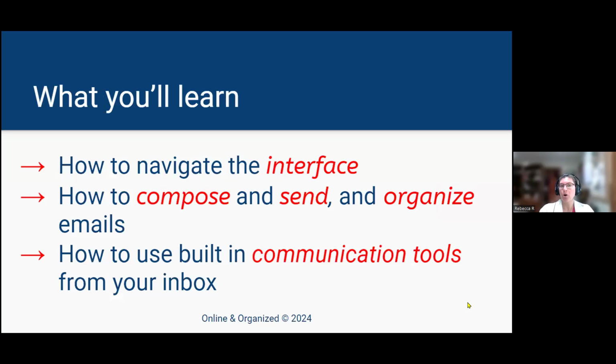What we'll first go over is how to navigate the interface in Gmail. We'll talk a little bit about how to compose and send emails and how you could potentially organize emails using labels and filters. And then we'll talk briefly about some of the communication tools that you can launch from within your inbox that will help you collaborate with others. So I'm going to go ahead now and switch my screen.